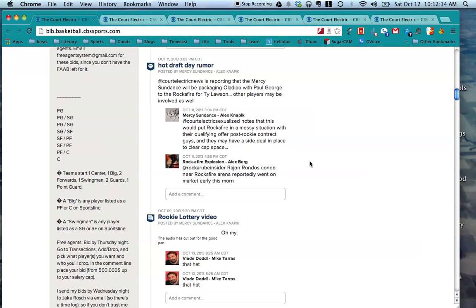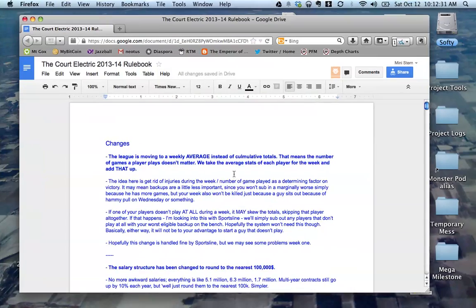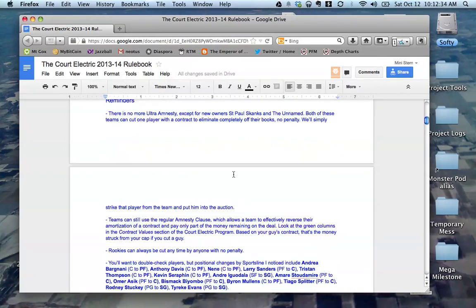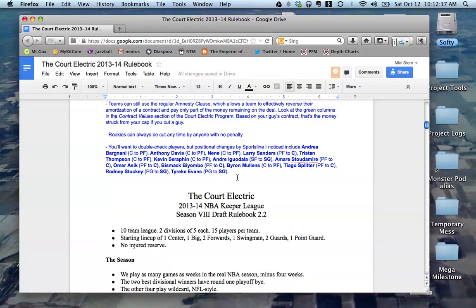The big key there is that we only go on positions based on Sportsline's positions. We used to do it a different way, with our own positions based on 82games.com actual position values. To simplify it a lot more, we just say whatever Sportsline says positions are, the players actually are. If you look in the rule book, for example, there's a whole list of players that Sportsline has changed their positions. In our actual rule book, the Cord Electric 2013-2014 rule book that is shared on Google Drive, that Word document, Andrea Bargnani has moved to power forward. Anthony Davis, one of my players, has moved to power forward. Bismack Biyombo has moved up to center. Amar'e Stoudemire has moved up to center. Rodney Stuckey has moved down to shooting guard, and so on and so forth.